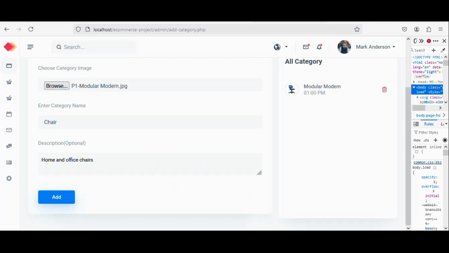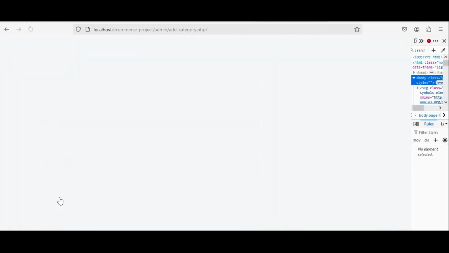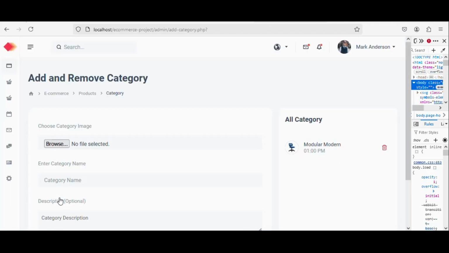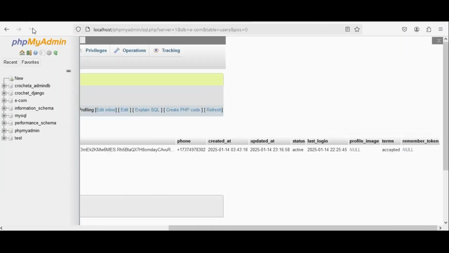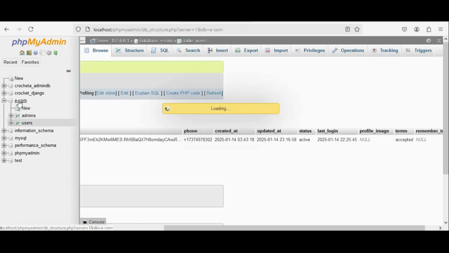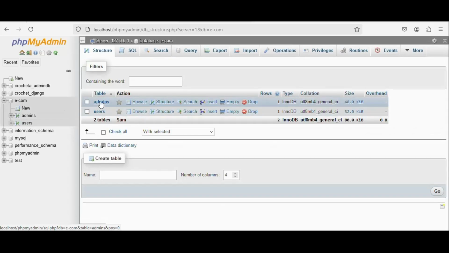Let's go to the browser and refresh the page. Then click the add button. Nothing happened. Let's view our database. Refresh the page. Click on the ecom database. We currently have only the admins and the user table created. If the add category page had submitted its form to create a category, the table would have been created because the connection.php file will execute in the process.